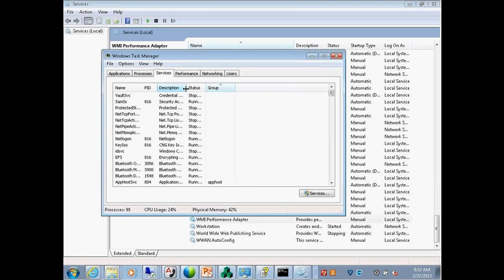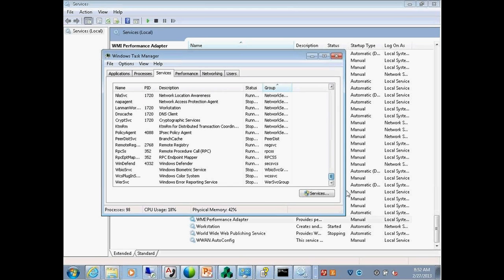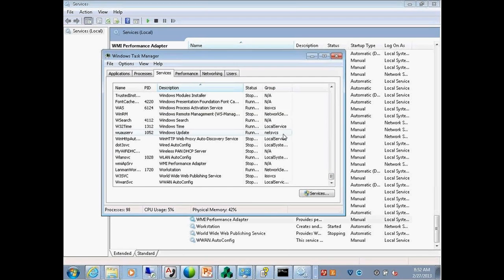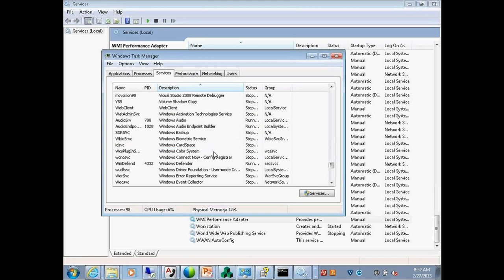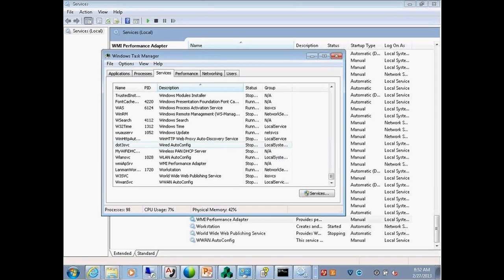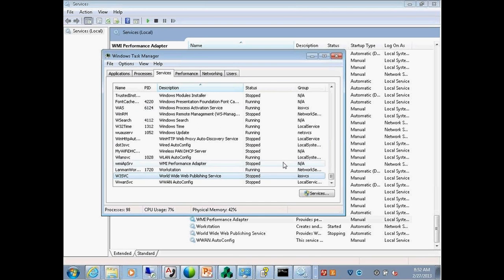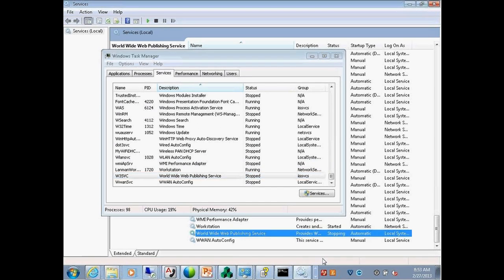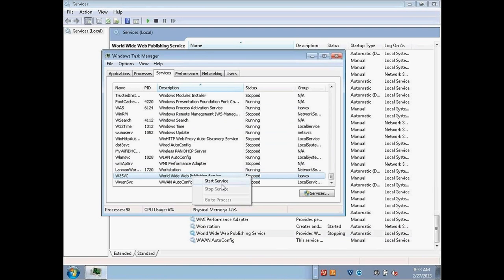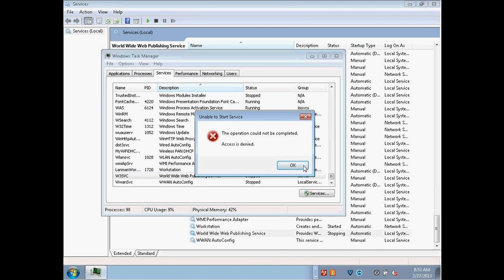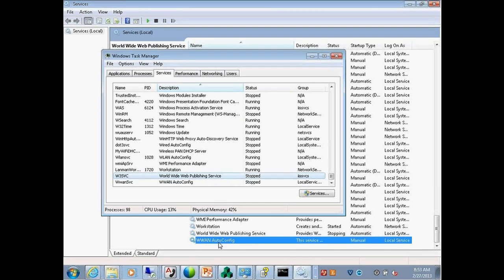I can click the Services tab and go back and find the World Wide Web Publishing Service. Notice it says stopped now, but down here it says stopping, so I'm not sure which to believe. So I'm going to click the World Wide Web Publishing Service again and see if we can start it, but it can't because we can't get there.